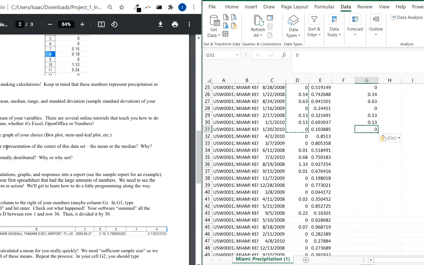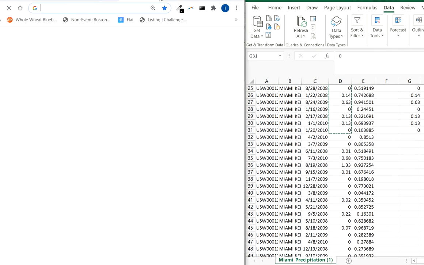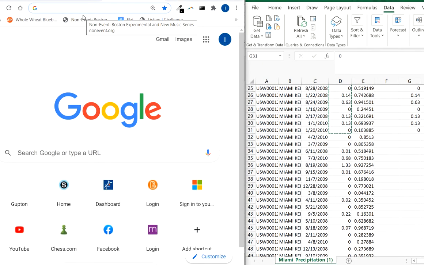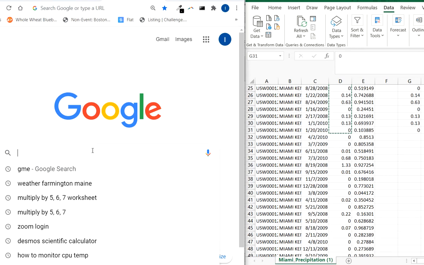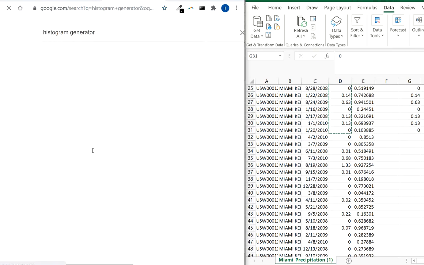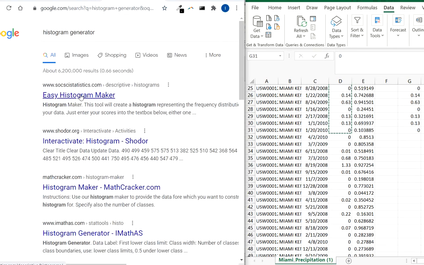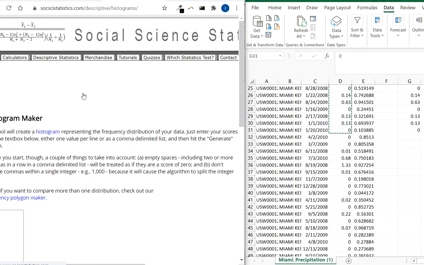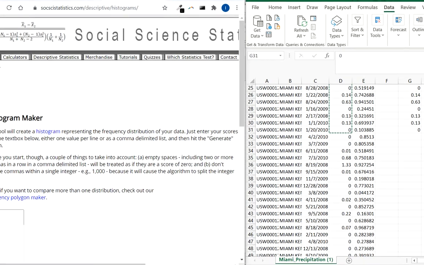And now you're ready to answer A, B, C, and D for part 1. So to answer that, if you have trouble making those graphs that it's requiring, you could just go to Google and just type in histogram generator. I can't spell when I'm talking, I guess. Let's check out the first one. Yeah, this one's good. I've used this one before.